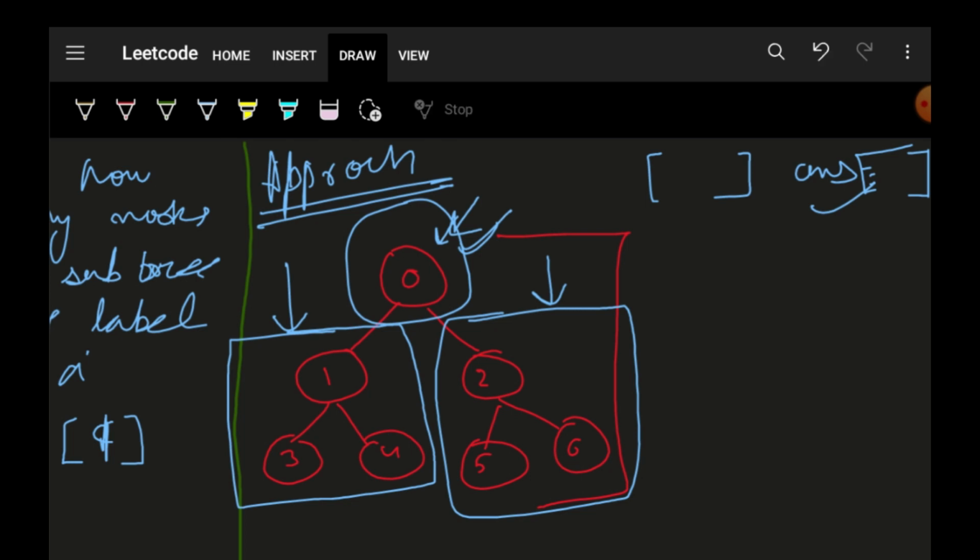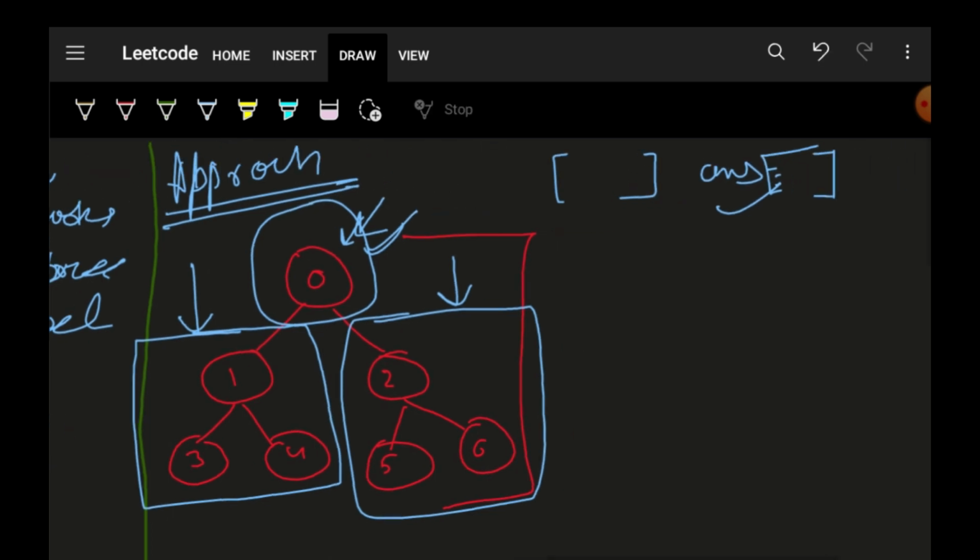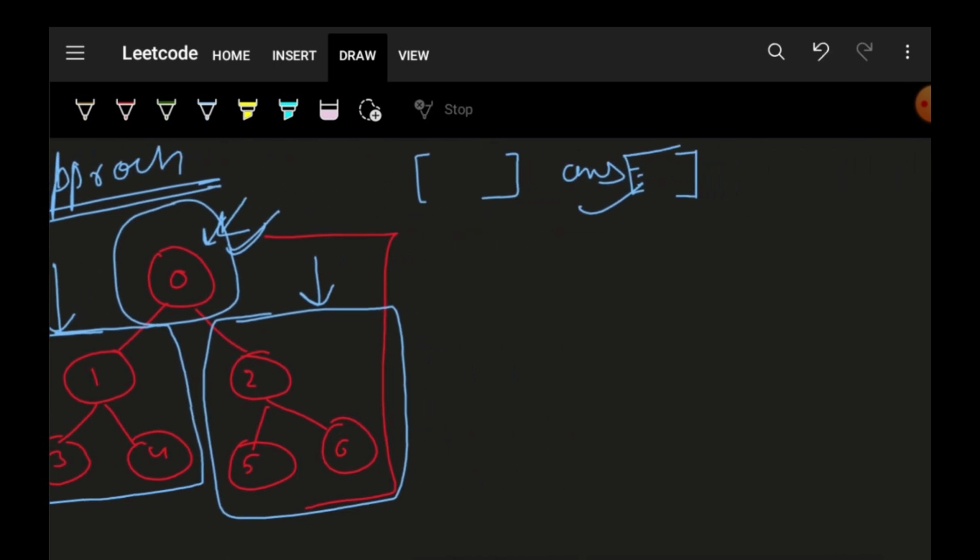Okay, let's discuss this. What we will be doing is maintaining a vector. Let's name it master. And we know that there are only 26 characters, because the label is a lowercase character. So from a to z there are 26 characters.